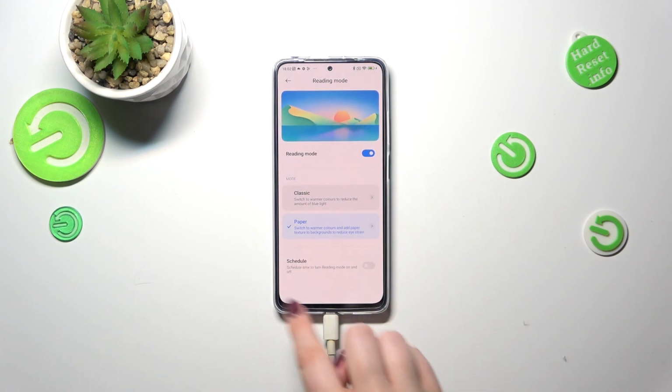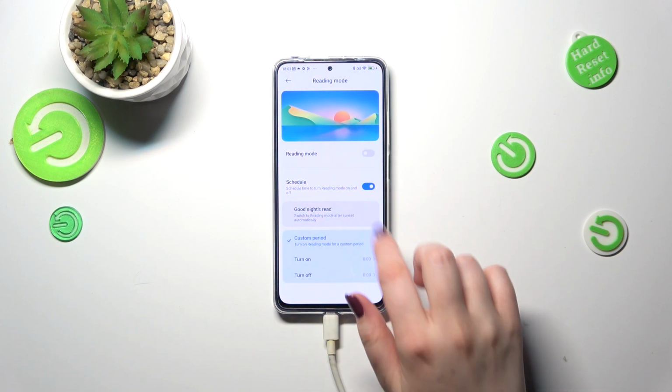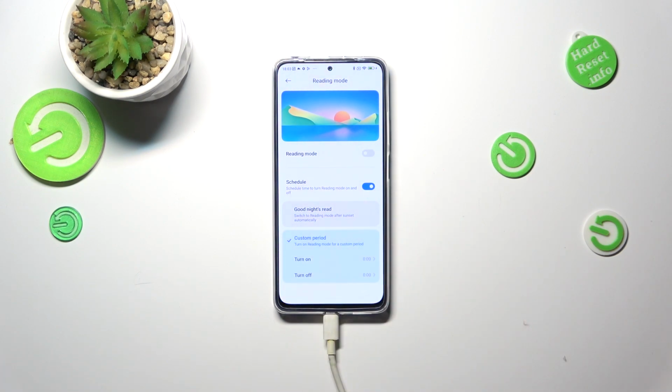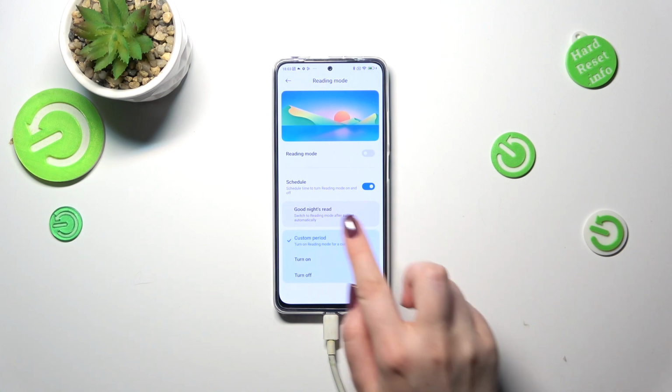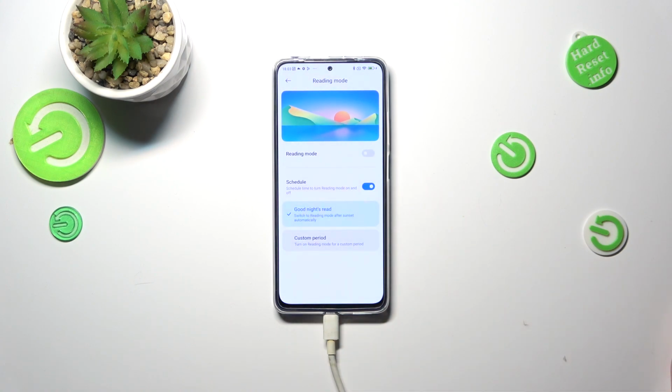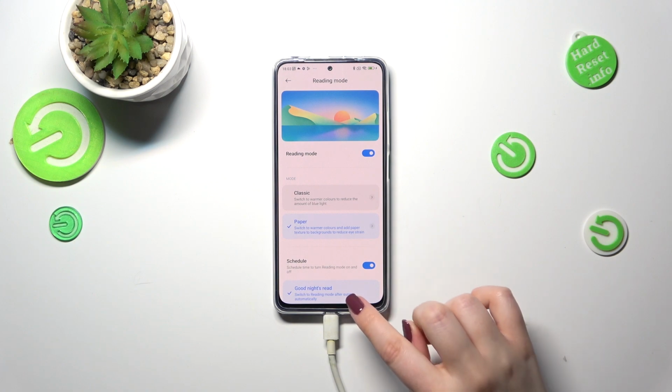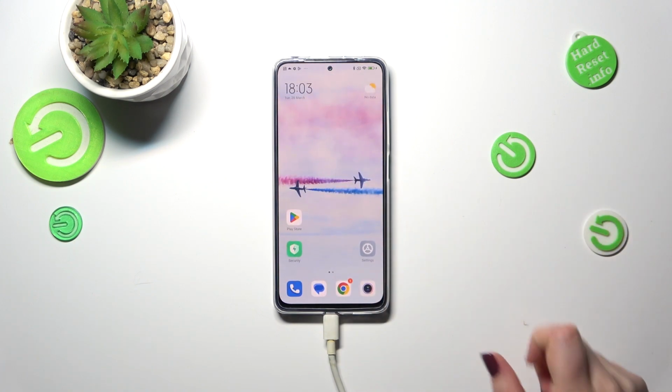About the customization, you can also schedule this feature. So you can set a custom period, so you can pick the turn on and off time according to your own preferences, or you can simply set sunset to sunrise and your device will automatically decide when the sunset and sunrise are. It is, I believe, location based, so again, up to you. I will stick with this, how's it called, manual option, and basically this is the whole customization of it.